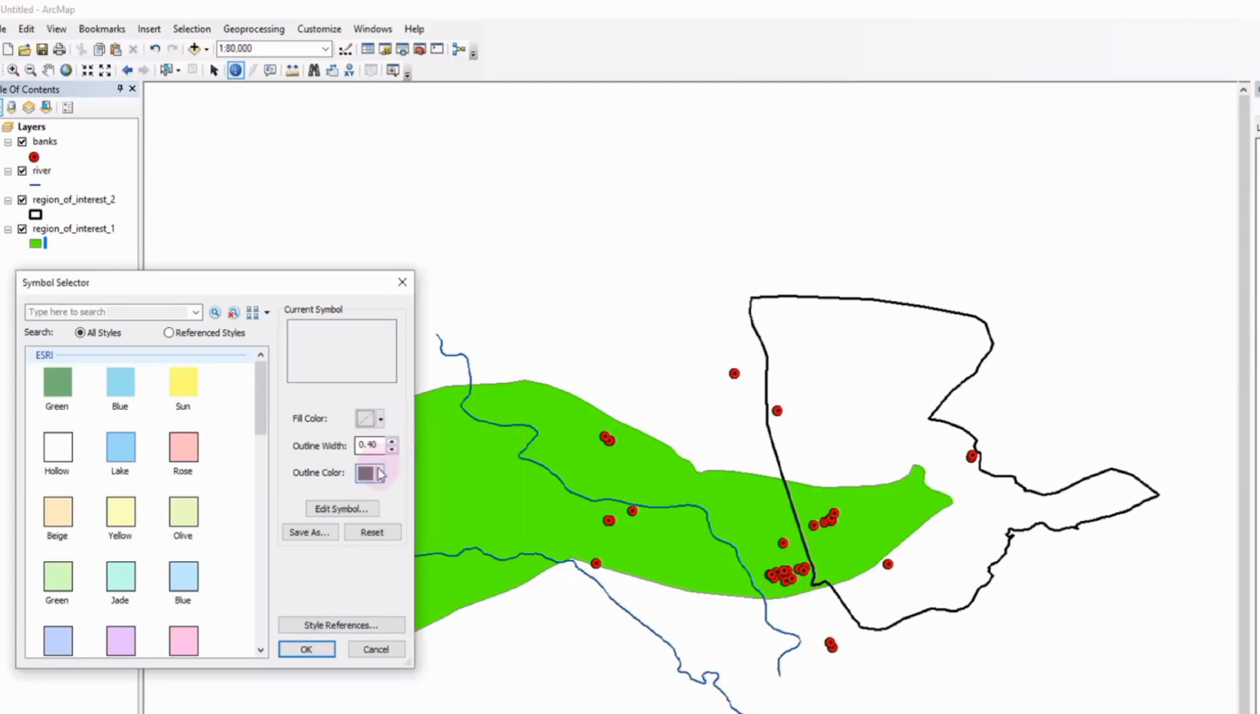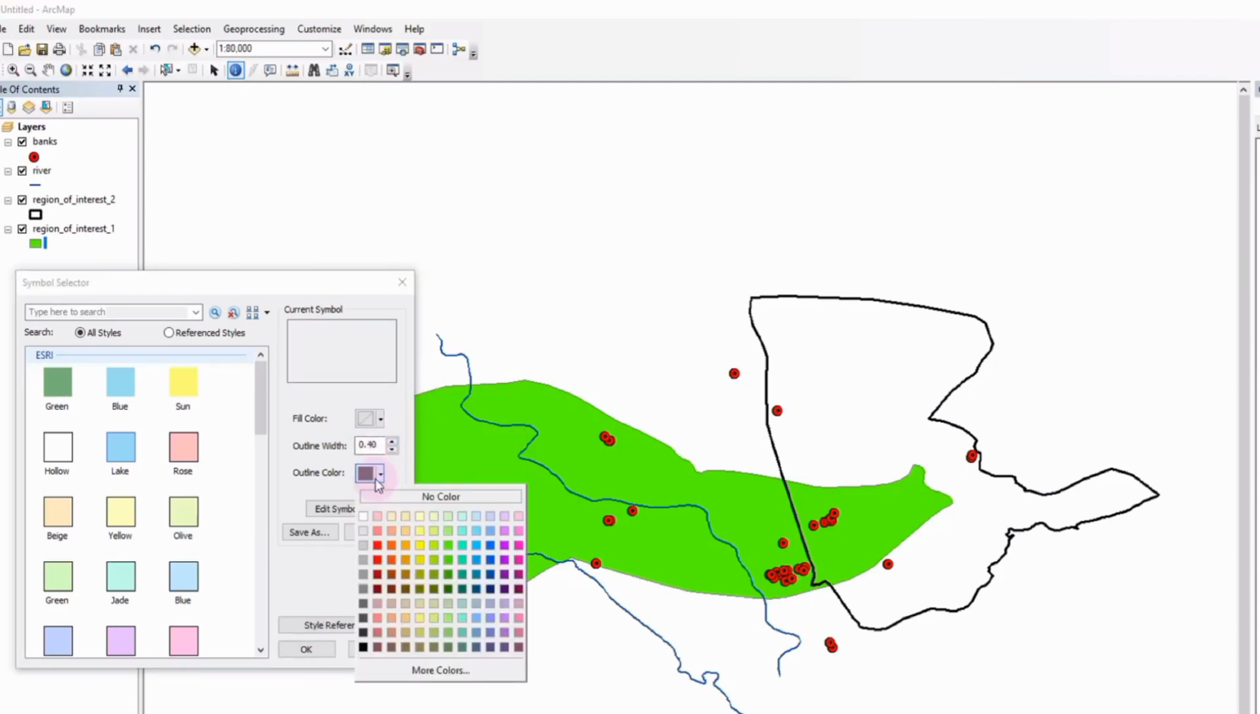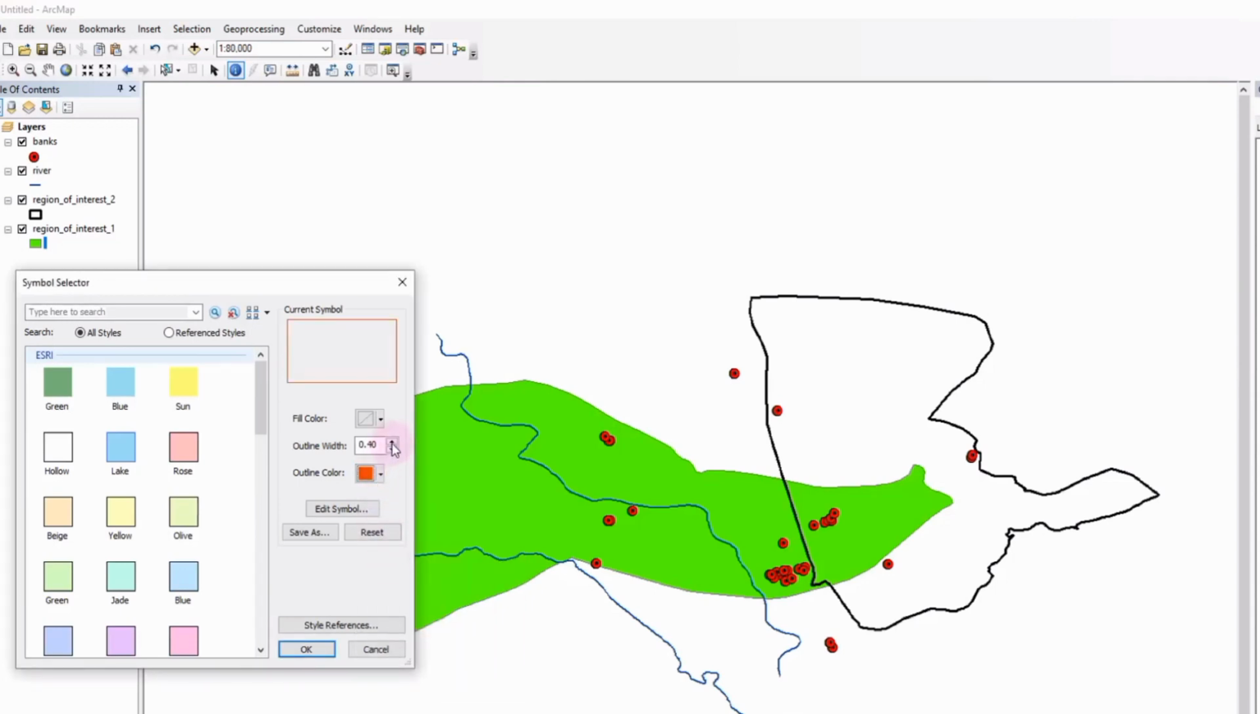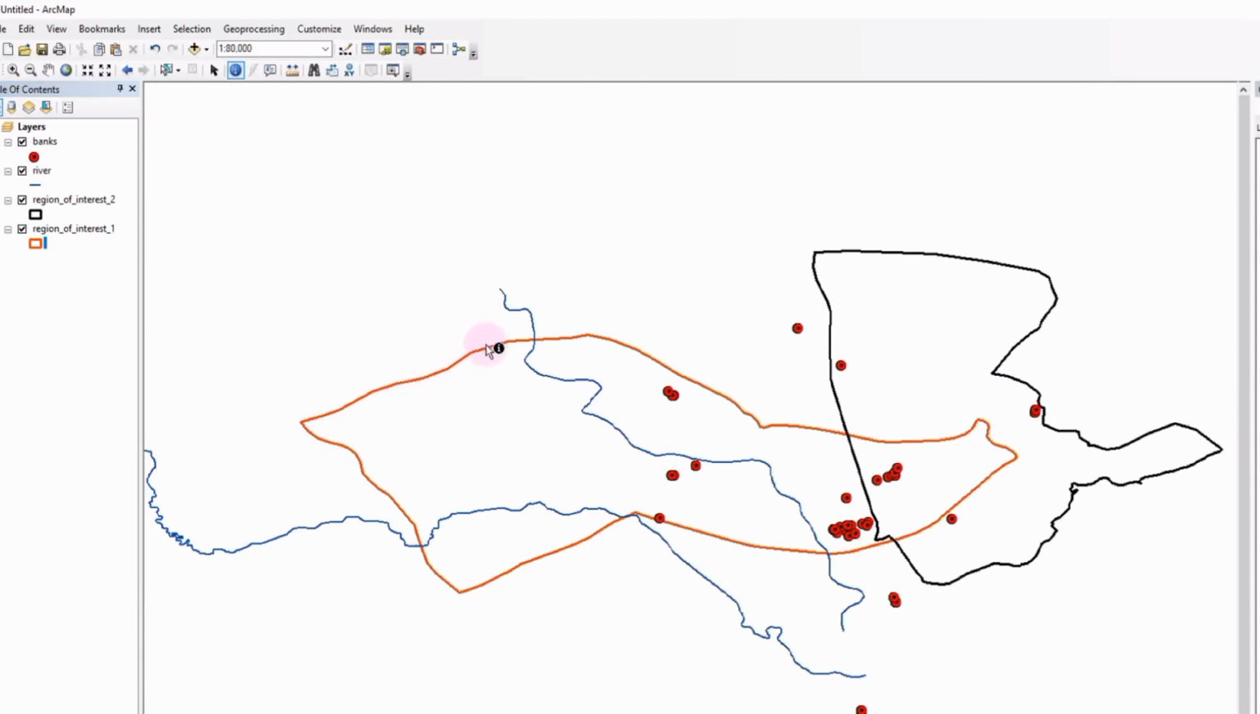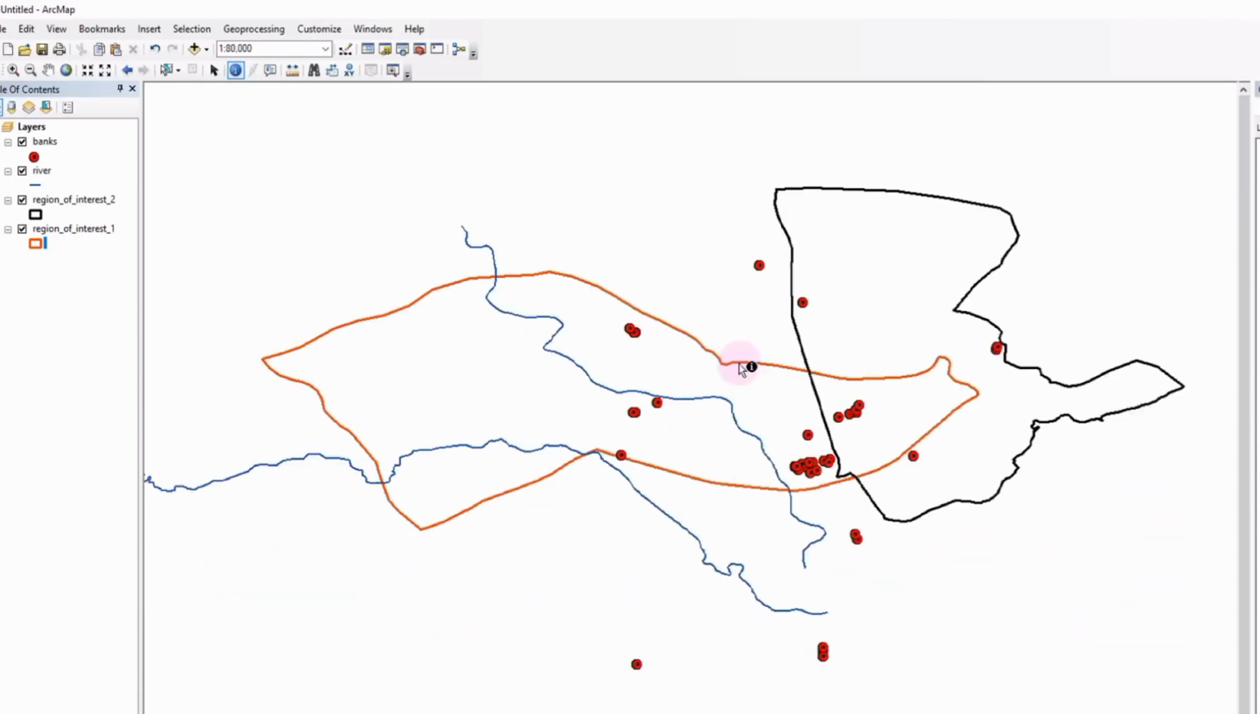You can select no color, and for the outline, let's say in this case I'm going to specify an orange color. Increase the thickness a bit. From here you can see the different spatial extents of region of interest 1 and region of interest 2. So I hope you got a basic idea about styling different vector data, which you can do by clicking on this particular icon right below that individual layer, and you can do the styling according to your preference.